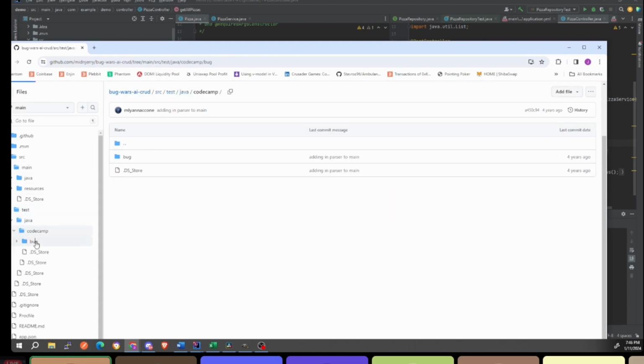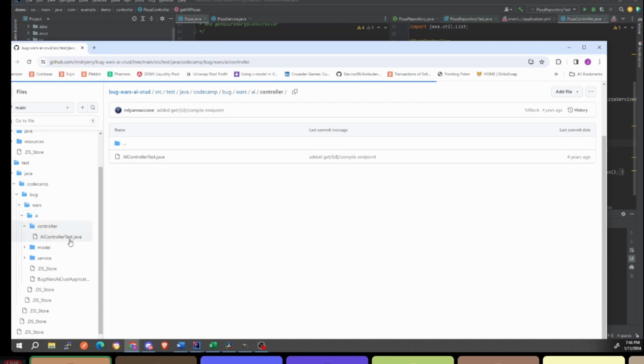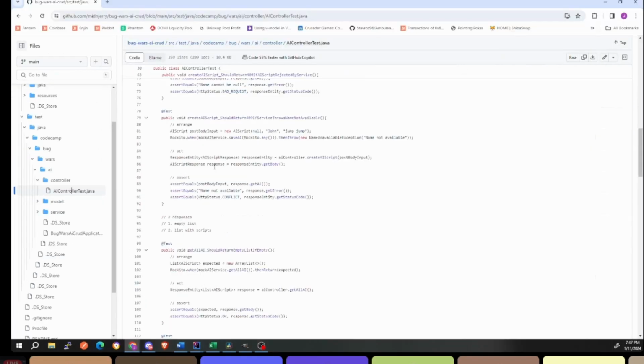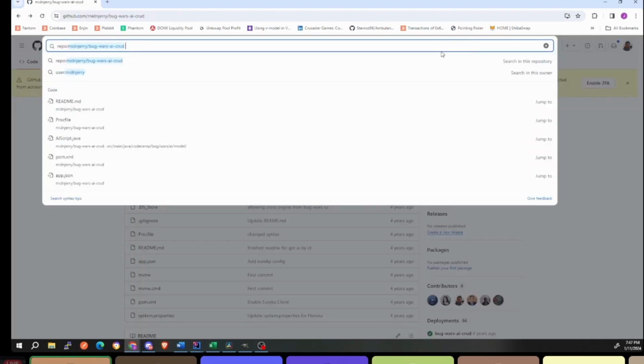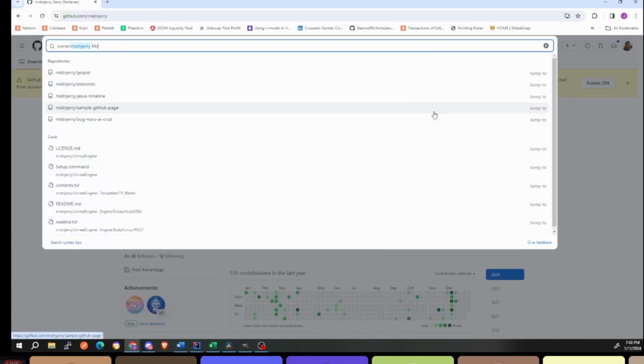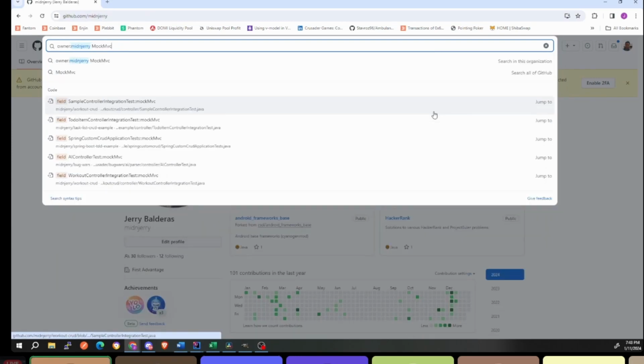What the heck? They don't have code camp. Bug. Oh, there you go. AI controller. Come on. You got it. I don't think they have an integration test. Shoot. Oh, I know how I can do it. I can search for MockMvc. So let's search for MockMvc. There we go. Okay.